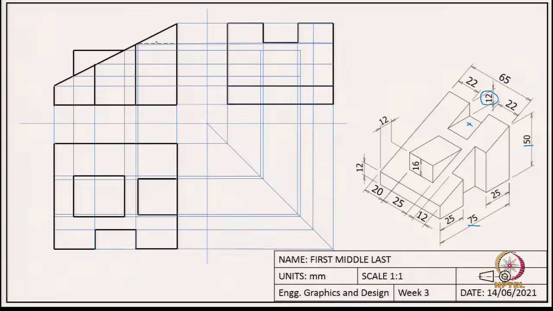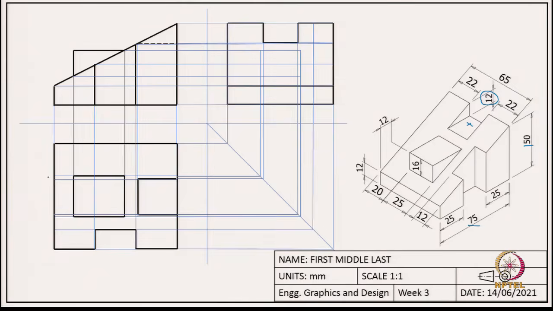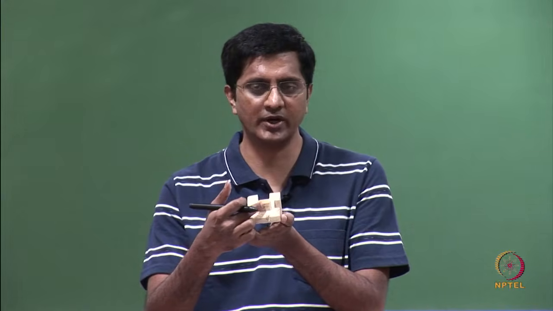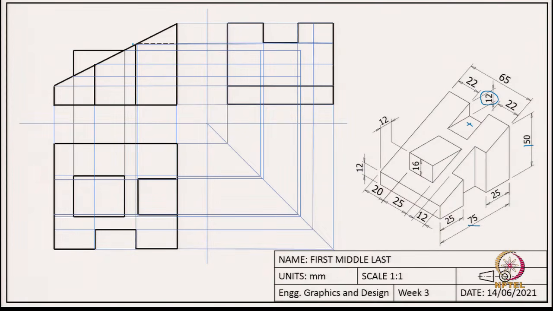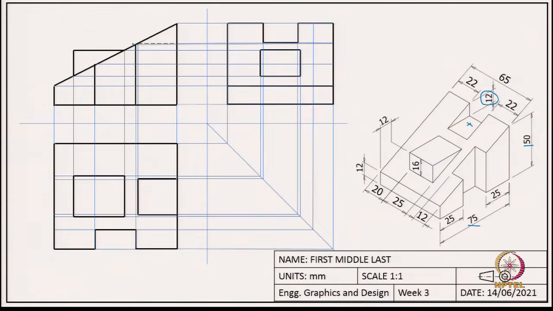And then I need to capture this slot. Since from the front view I know what the depth of it is, I can draw that slot. Next, how do I capture these dimensions? Again I use the information from the front and top view to draw this rectangle. Okay. And lastly, these features. So, again I use the projection lines to draw this slot.